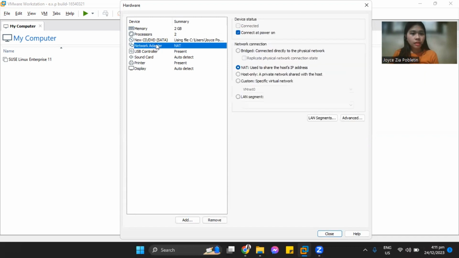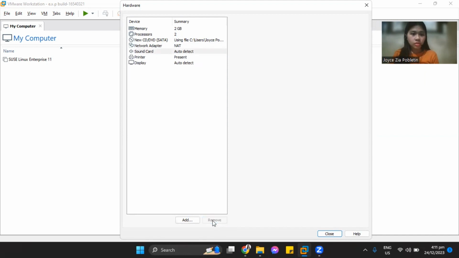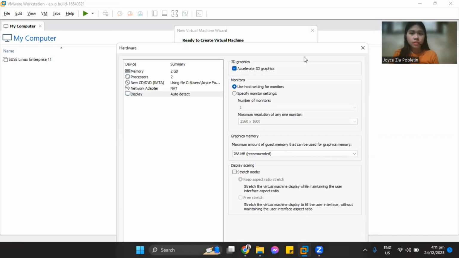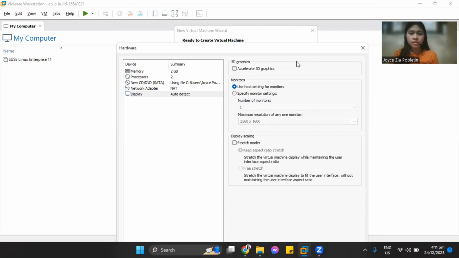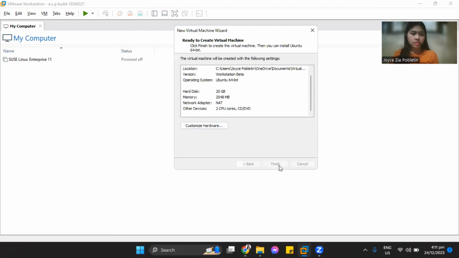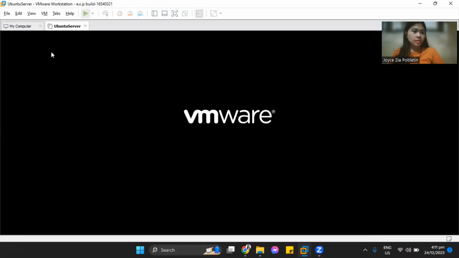After that, the USB adapter, let's just remove it. We will not be using this. The sound card also, as well as the printer. And for the display, let's uncheck accelerate 3D graphics. After that, we are okay, and then click finish. And that's it. We are now ready to power on this virtual machine and install the Ubuntu server. And let's go.